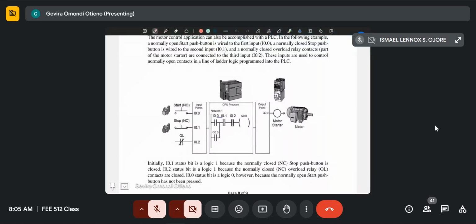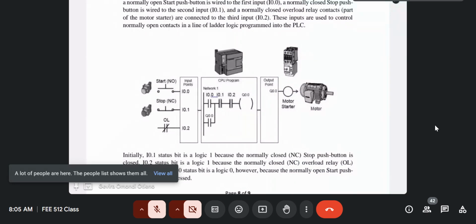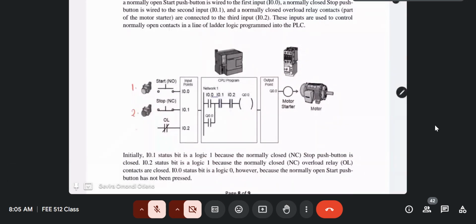Your notes, and also we did that in the previous class. I just needed to emphasize a point here that's very critical. If you look at the construction of this ladder diagram, you can see clearly that we identified three main field devices, the devices that are connected to the PLC.